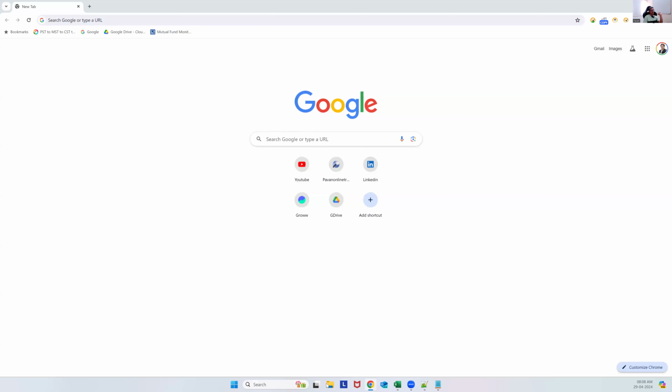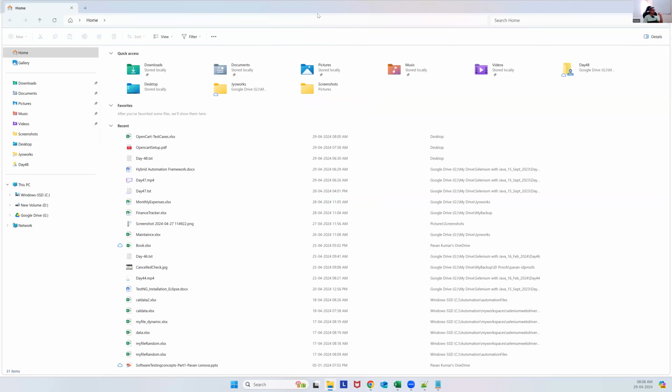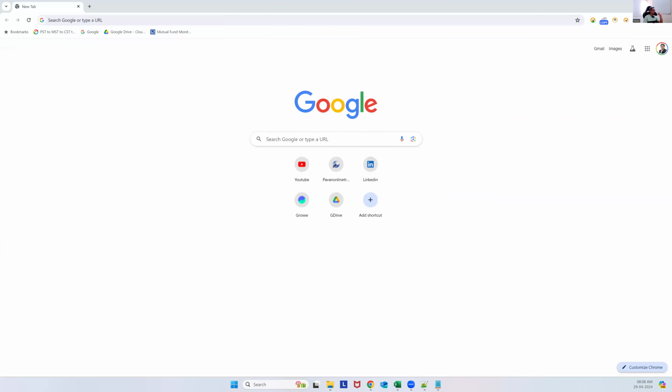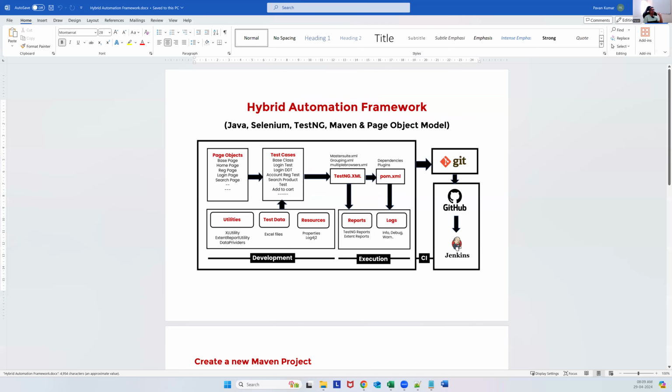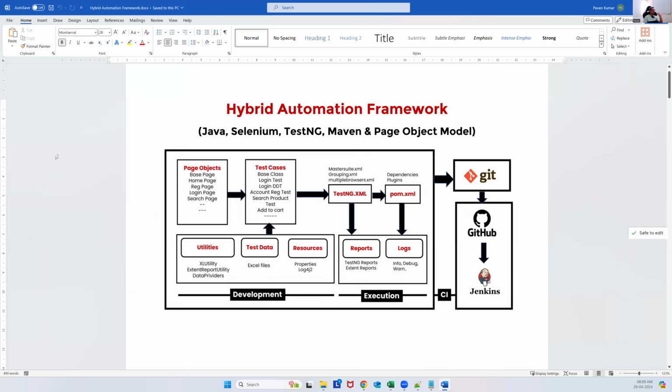So from the next class, we are going to start the framework. I will give you a brief idea of how exactly we will create a framework and what the structure will be. Let me show you. Okay, so look at this. This is the structure we are going to implement.